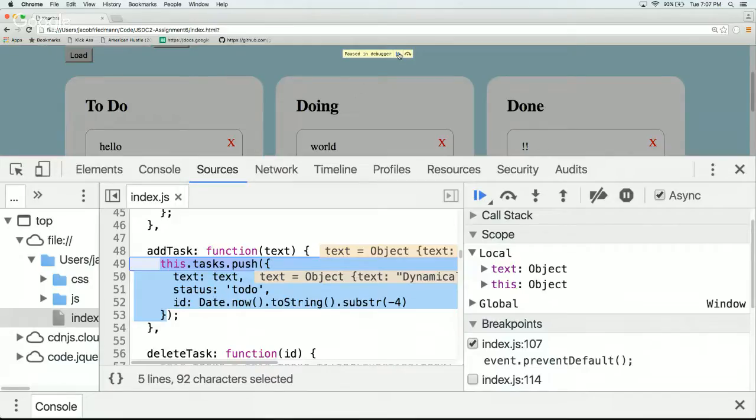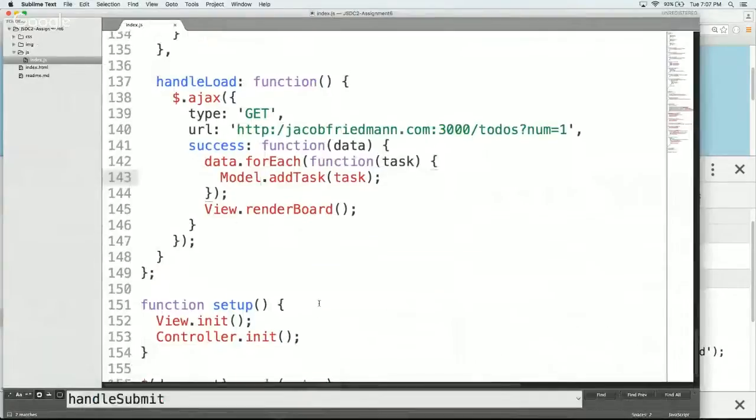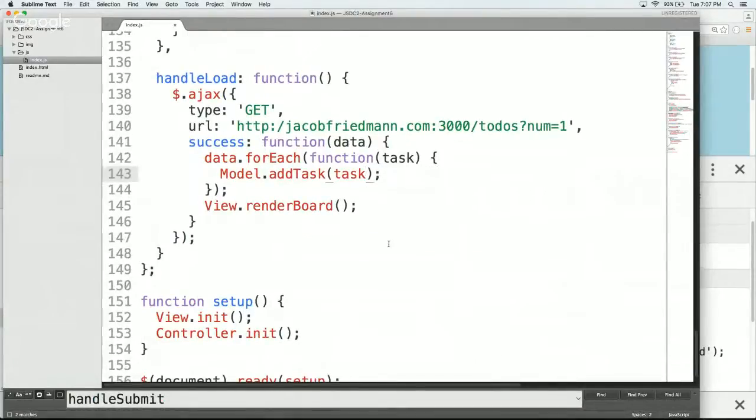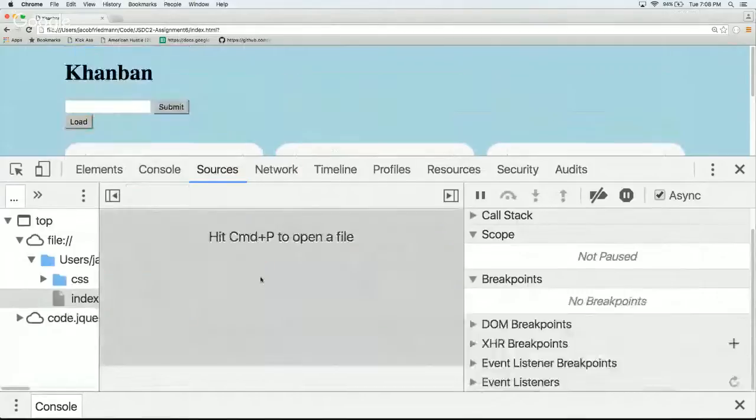So the way I'm going to fix this is in Sublime. Instead of putting the whole task object into this function, I'm going to put just task.text. So let's take a look at it again.